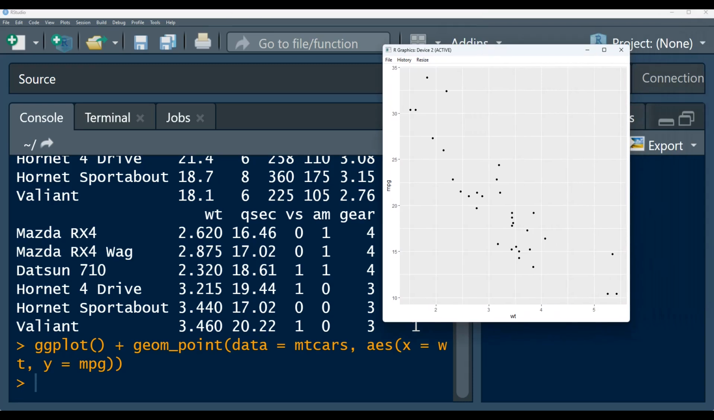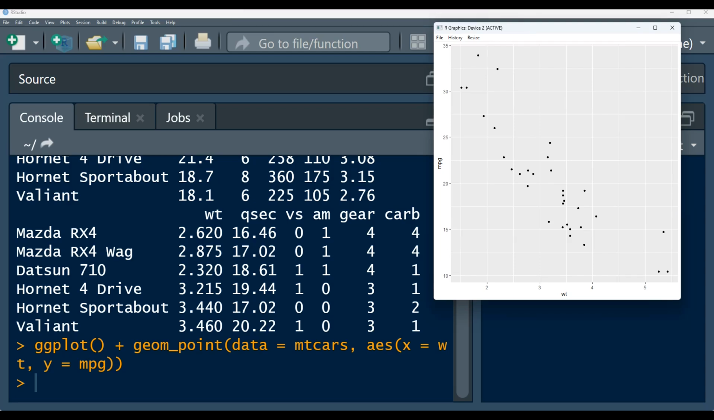here is the resulting graphic. As you can see, because we specified the points, by default it gives us a scatter plot. On the x-axis we have weight, and on the y-axis we have miles per gallon. What we have done in this example is map the variables weight and miles per gallon to the aesthetics x and y. That is what we have done here to specify the position on the x-axis and the y-axis.